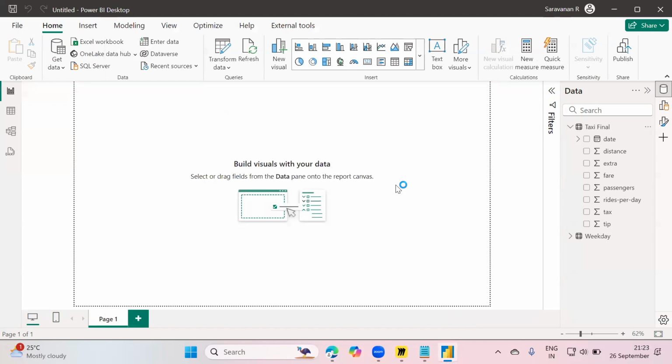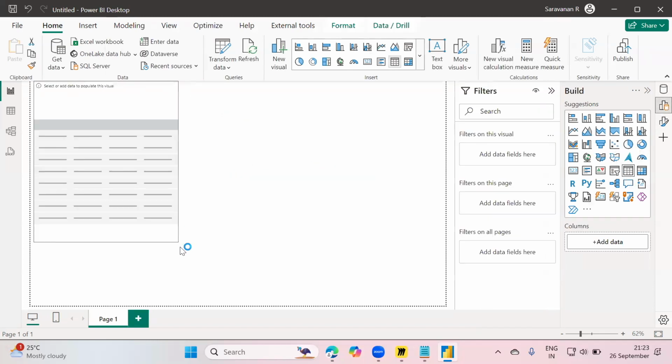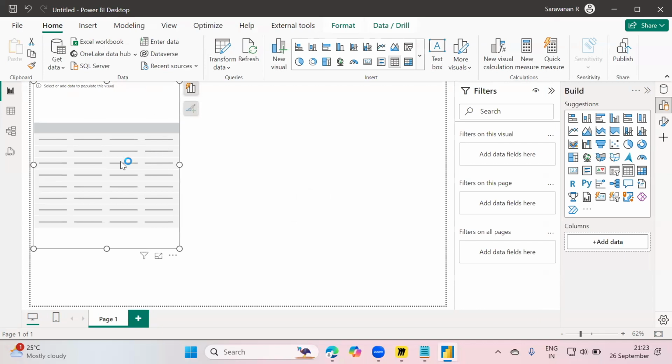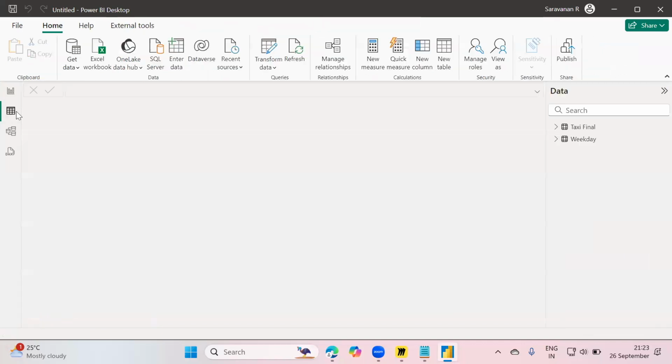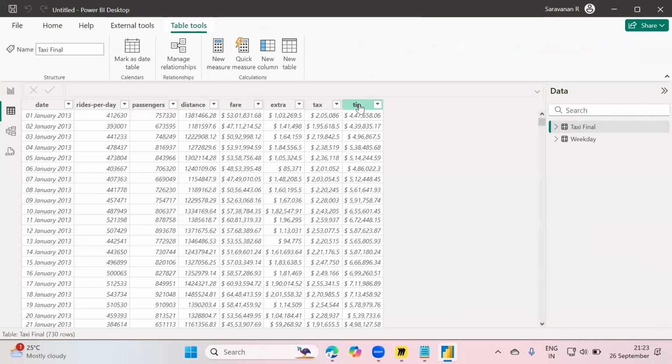Now, before going to create a table, I'm going to the table view. I want to add one more column here. To add a new column, we have to use DAX. What is DAX? It's Data Analysis Expression. To create a DAX, similar to an Excel formula, we have four ways.